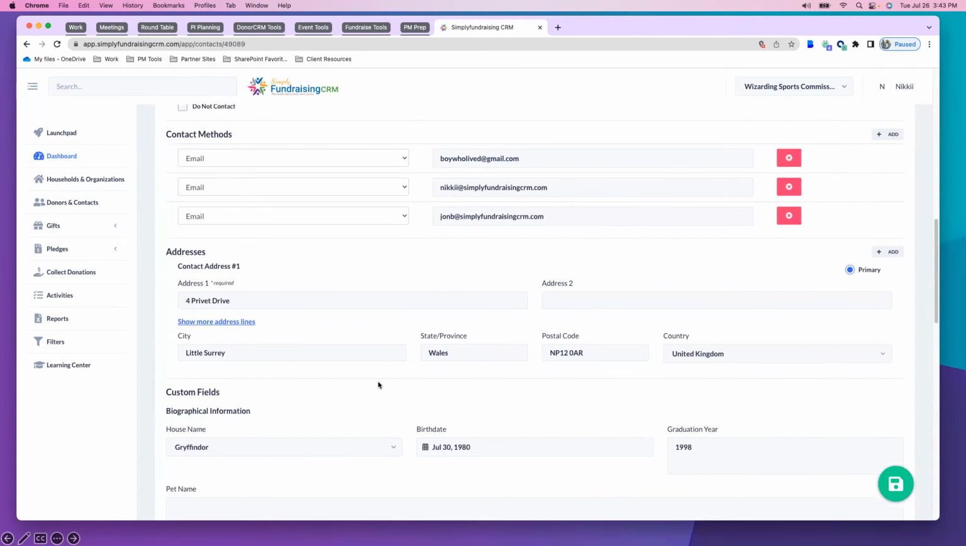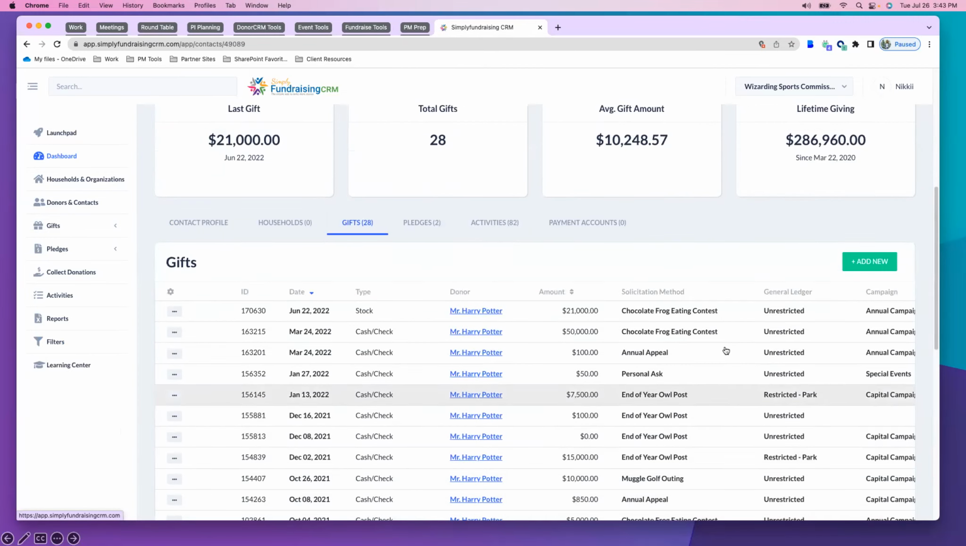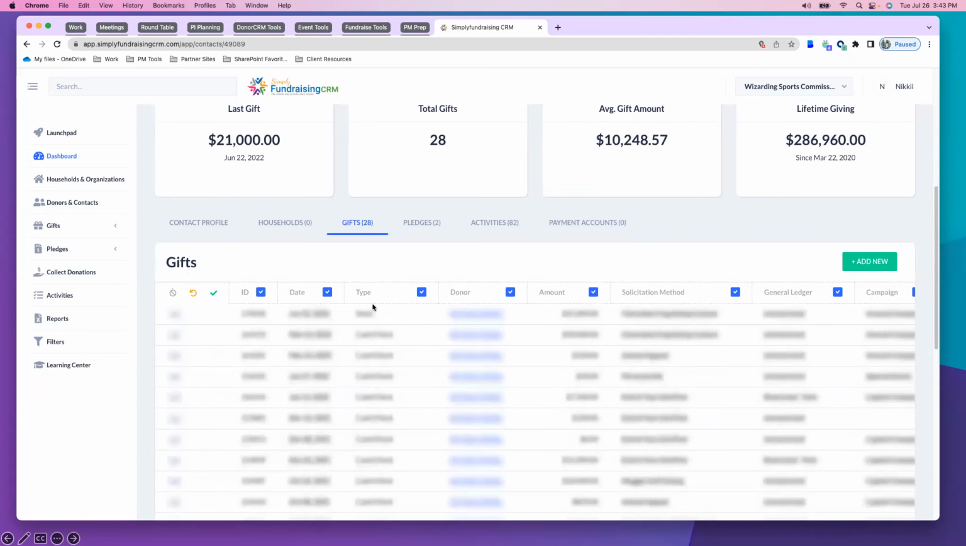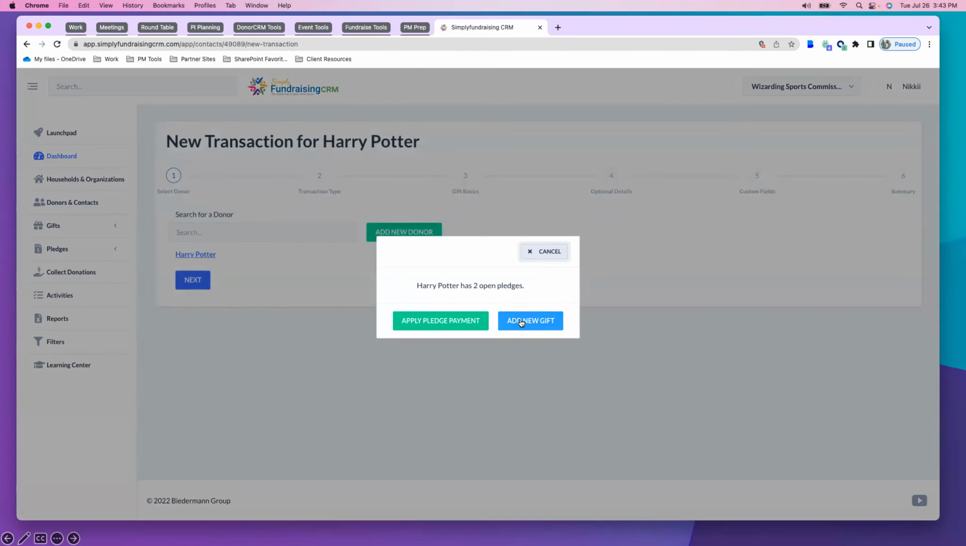Now from here, I'm going to go ahead and add a gift to Harry's system. I'm going to start by clicking on the gifts tab, and I can see his entire giving history here. I can sort on this, and this chart is customizable. So if I wanted to see different fields here, I can do that. But let's go ahead and add a gift to Harry's record.